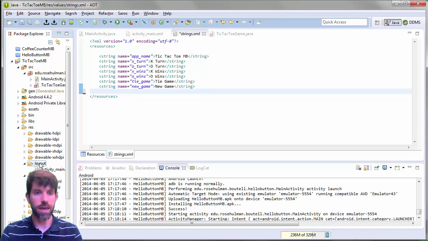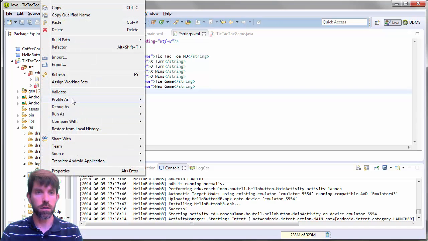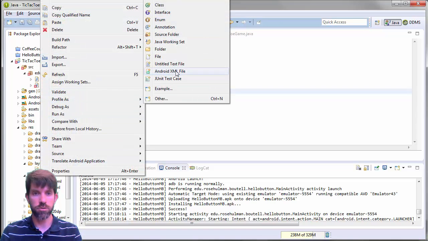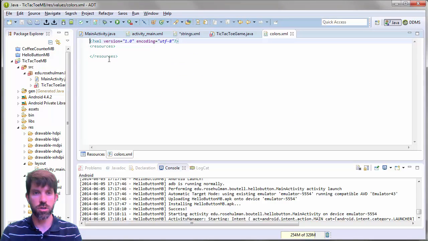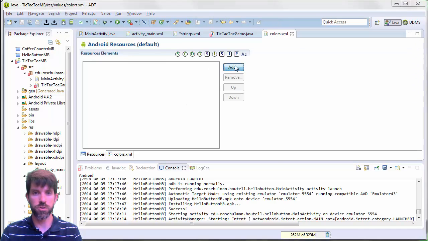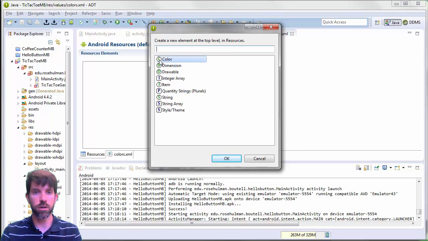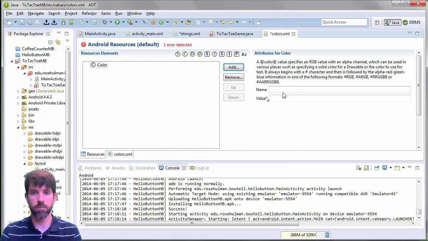We're going to go into layout into values. We'll right click and do new Android XML file called colors.xml and finish. Then in here we want to make colors. I'll do the first one using the tool here, so make a new color, and we'll have one that's our background color. What color is it? Well, I have it on the slide here, so let's grab that.